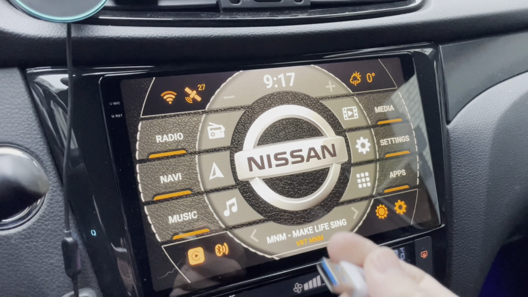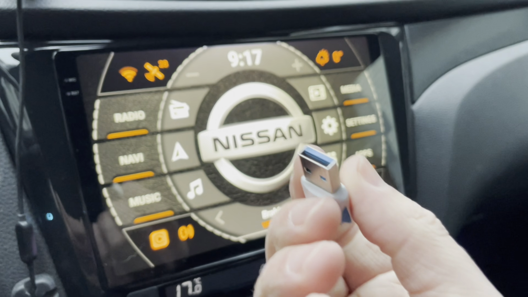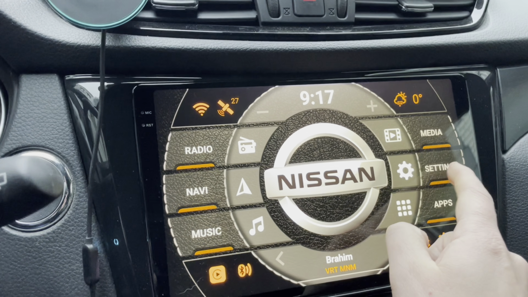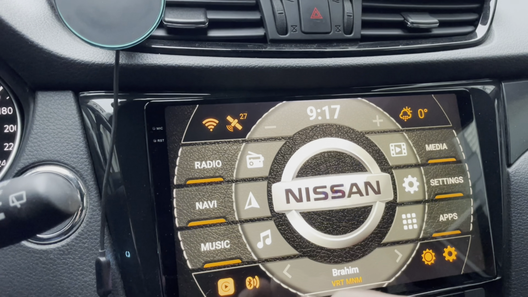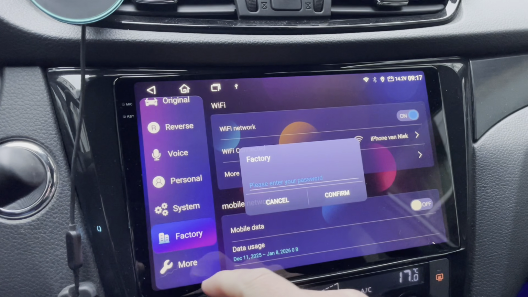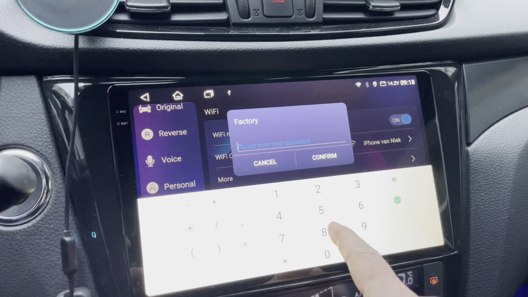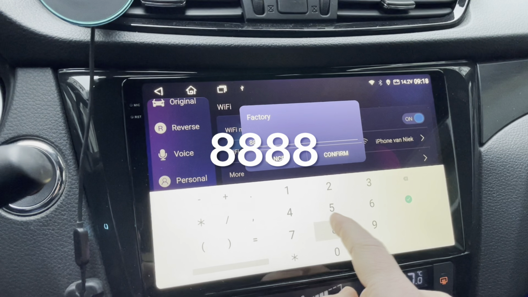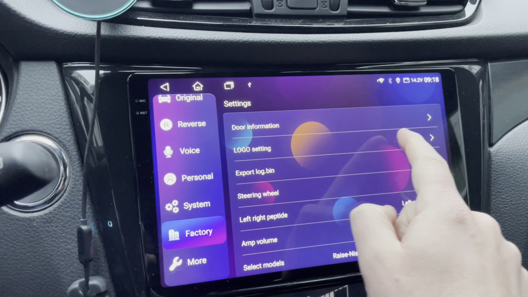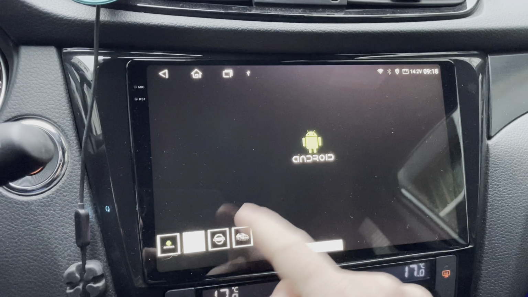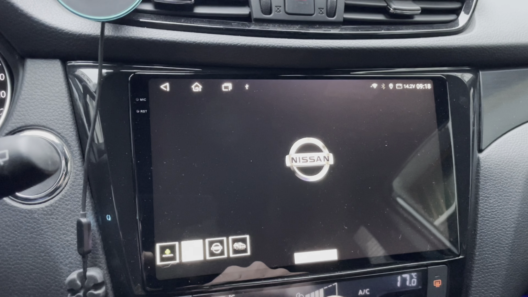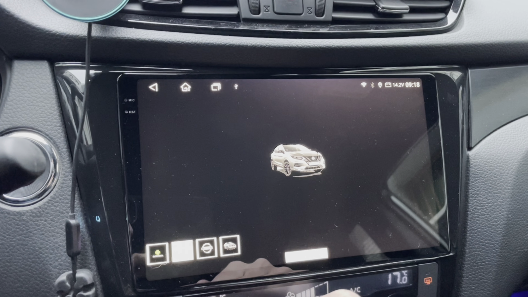I prepared some files on this USB stick, so let's plug it in. And we go to the settings. We go to factory and we use the password. We can go to the logo setting. You can see the Android logo that pops up by default, but we can also choose your own images.